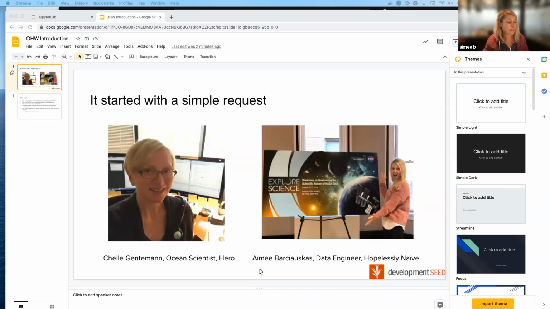My name is Aimee Barciauskas, and I'm a data engineer with Development Seed. I actually pulled this slide from a previous presentation that I've given on the Muir SST sea surface temperature data set. So a little bit of historical background.